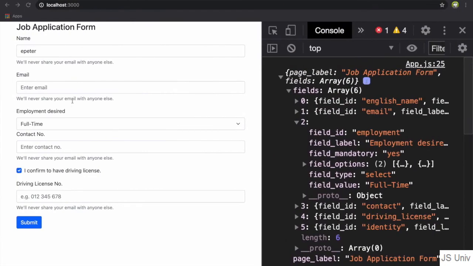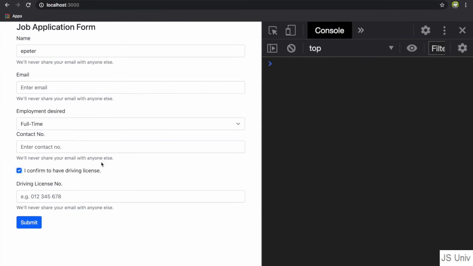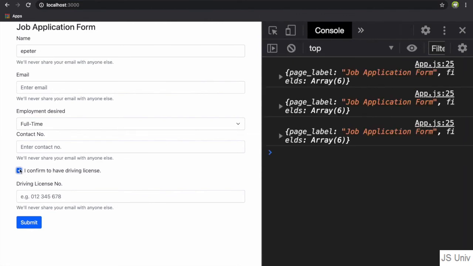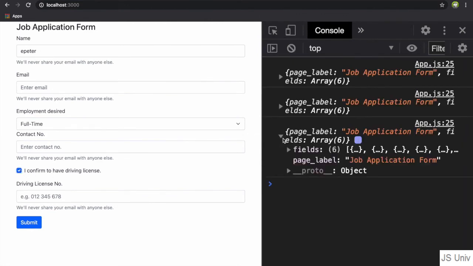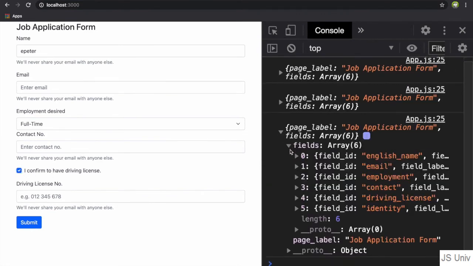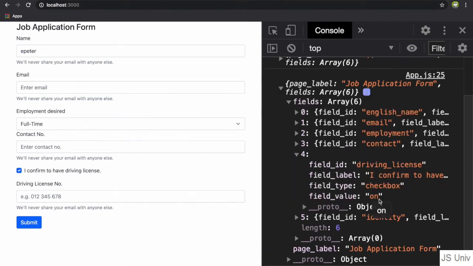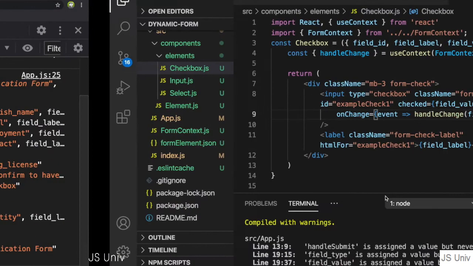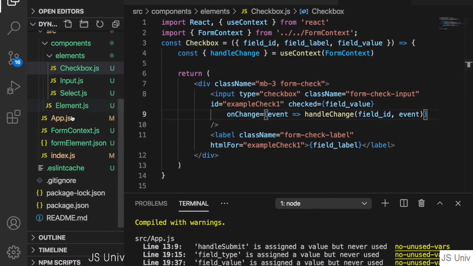And if you go to the checkbox, you can see there are some problems because actually we should not have any values. We just have true or false for the checkbox. So if you go to the checkbox field, you can see the value is on and not true or false. So we should make some changes to the handleChange function.